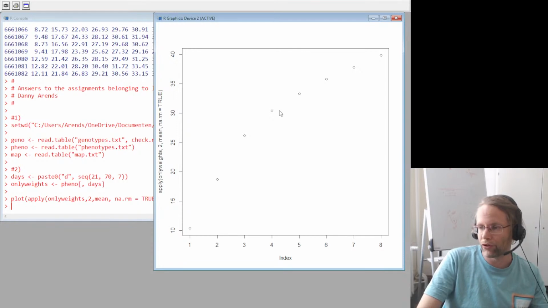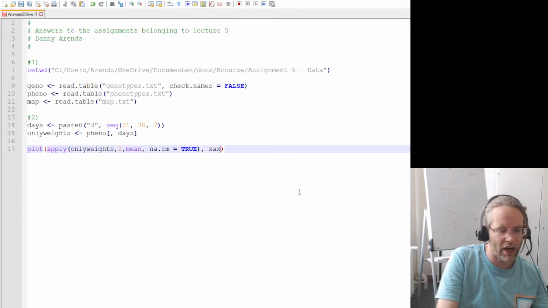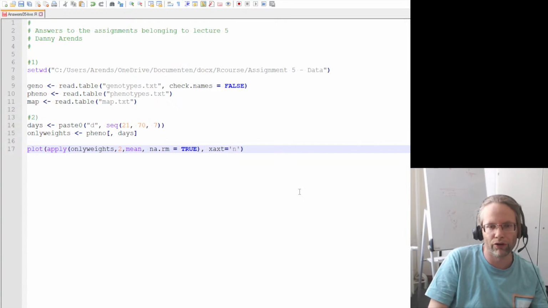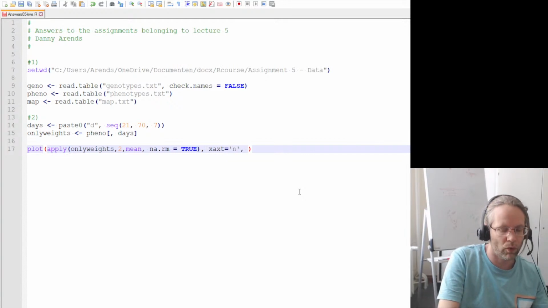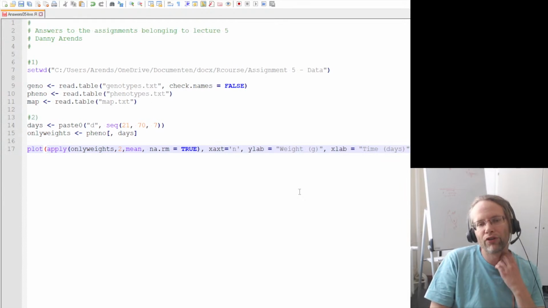So let's go to Notepad again and try to fix our plot a little bit. So I will say xaxt is none, so don't do an x-axis. The y label is going to be weight, and that's going to be in grams. And at the x label, I want to say that this is time in days. So that already should look a little bit better.